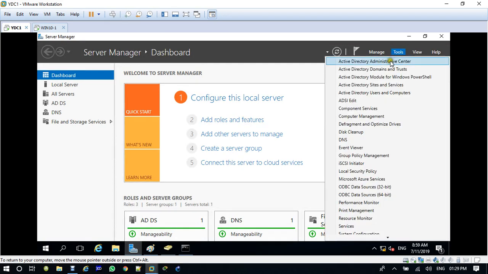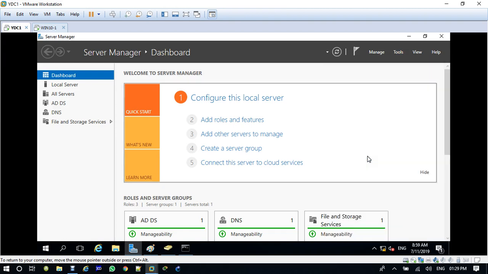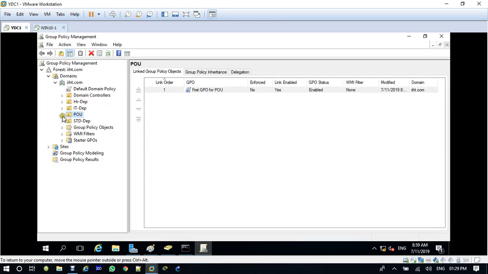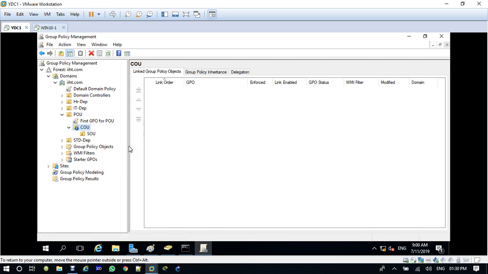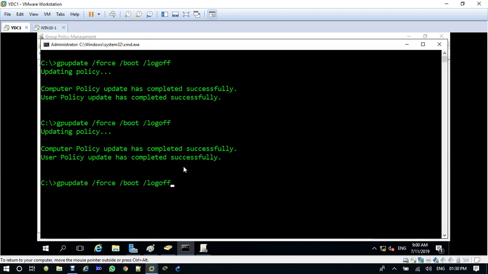Go to tools, group policy management. In group policy management, you have to expand it and come to the OU where you don't want the policy. I want that on COU the policy shouldn't work. So right click here, click on block inheritance. That's it. It means I don't want the inheritance, meaning the policy you are applying should not work on me. So just click on block inheritance and update the policy.